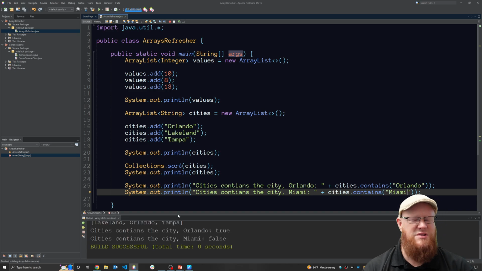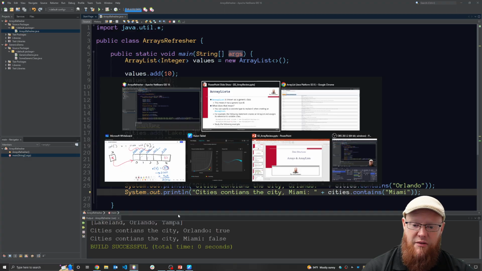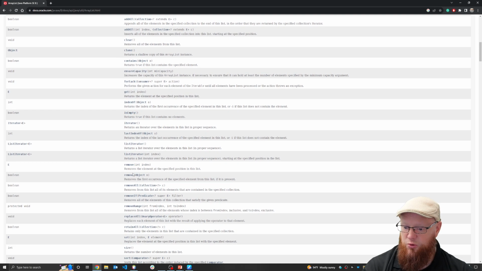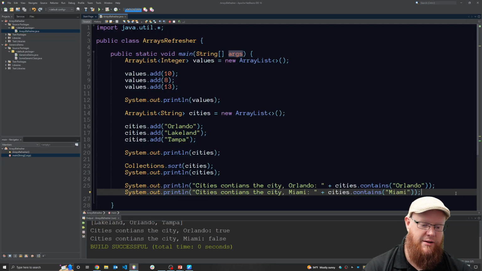Pretty straightforward. You've seen this. This is just really a refresher, right? We have all of these methods. Clear, contains, you just saw. Is empty, to check if it's empty. Remove, we want to remove a particular object.